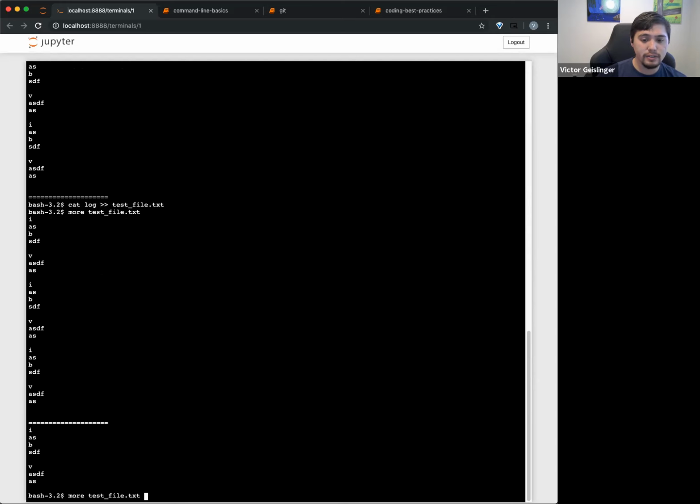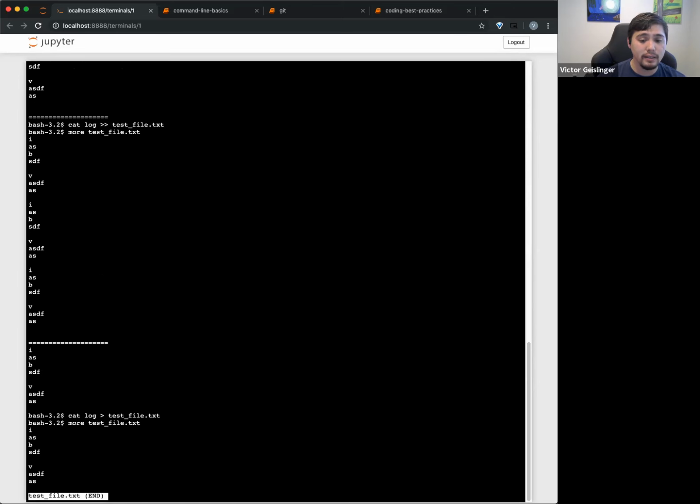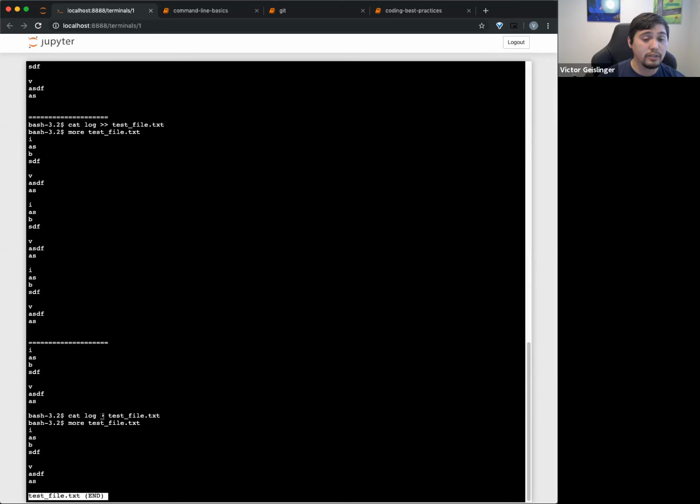If I do cat log with a single arrow like this, this will basically completely erase everything that was in test.file or test.file.txt. I should name it something easier to say, but test.file.txt, and it will actually replace that completely. So now if I do more test.file, you'll see that this is all that's in there. Okay, and that's because it overwrites with the single arrow. So this is useful for logging and stuff like this, because you can very quickly modify files.